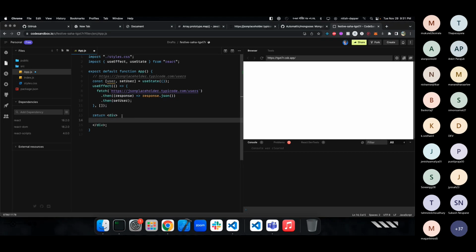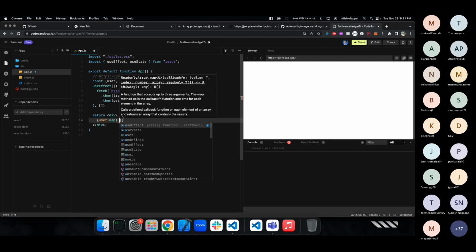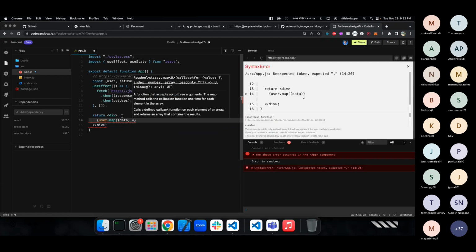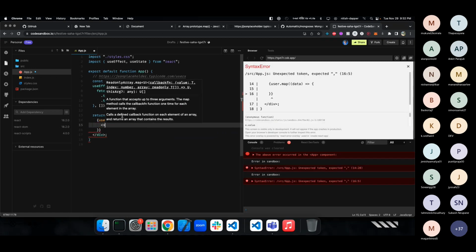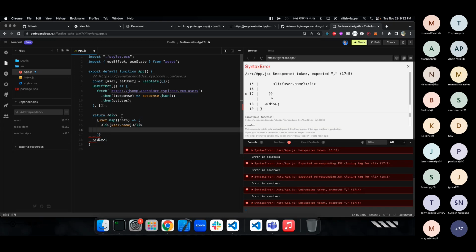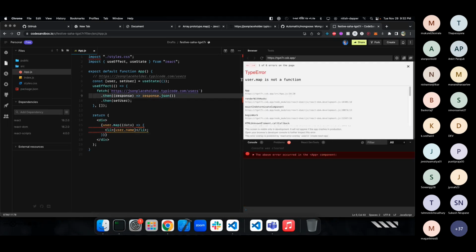What we are going to do here is user dot map, and let's say data, and data is going to be mapping. It's a list, so we want user dot name. Okay, user.map is not a function.